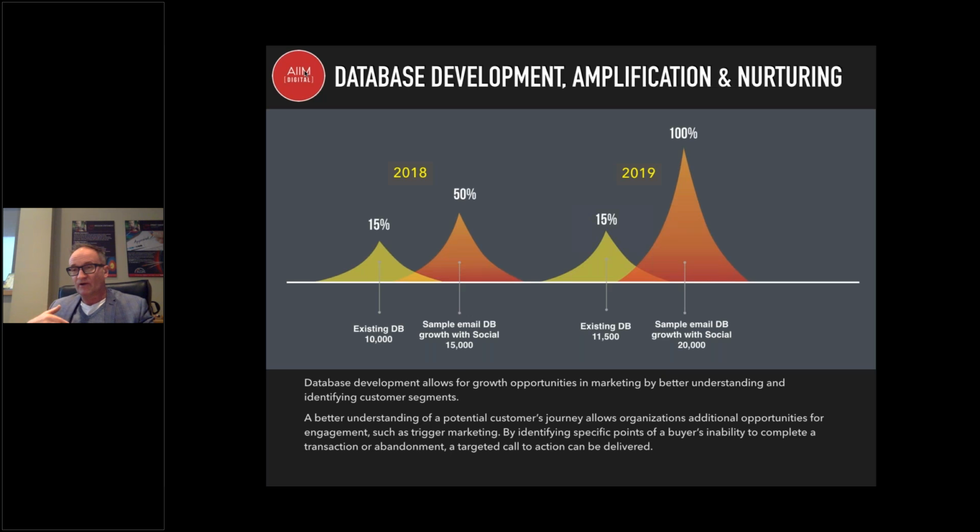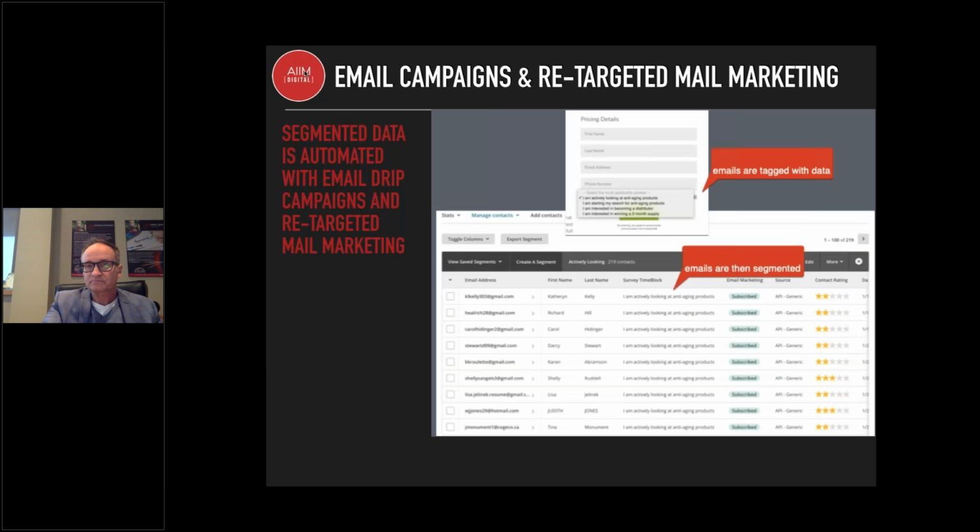What are they interested in? Do they want to buy today, or do they want to look? They're just looking, browsing for something in 6 months from now. So we're getting some of their intent as part of the database development, which is captured through a form.